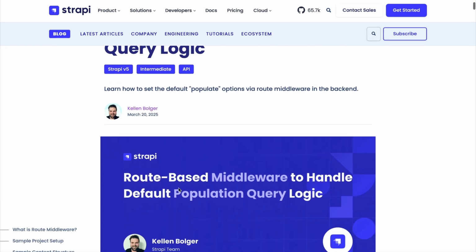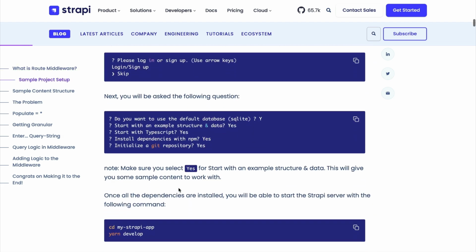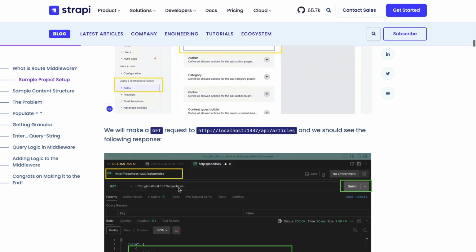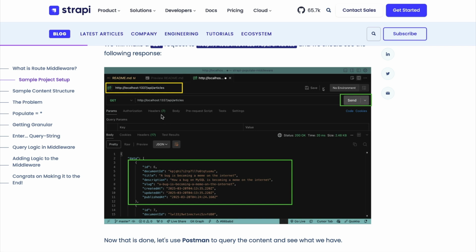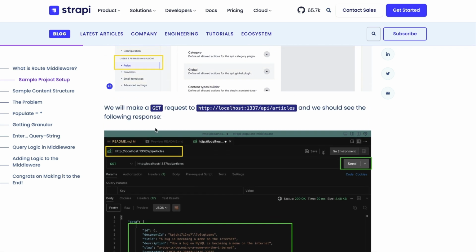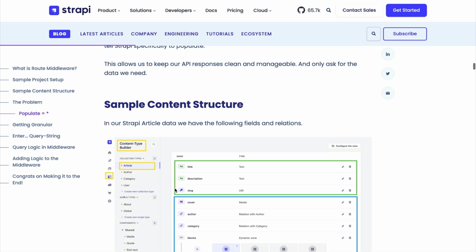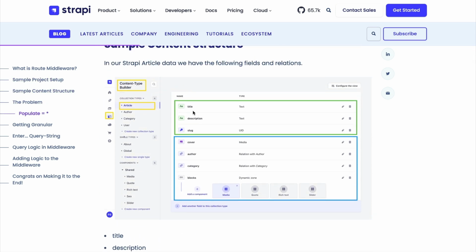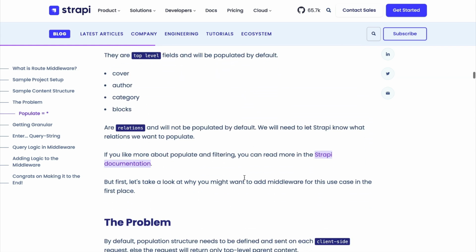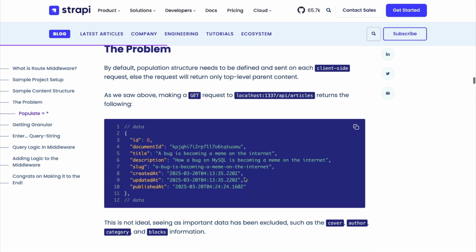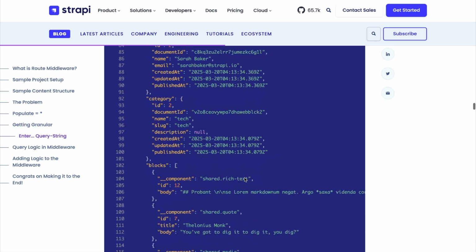And here I just updated this tutorial that Kellen wrote a while back with a simple example that walks us through exactly what we did, talking about how when you initially populate things in Strapi, you just get top level fields. And if you want to get additional data, for instance, I show here title, description, and slug. These are all top level fields, but cover, author, because it's a relation, category, it's a relation, and blocks because it's a component in a dynamic zone. Those are relations.